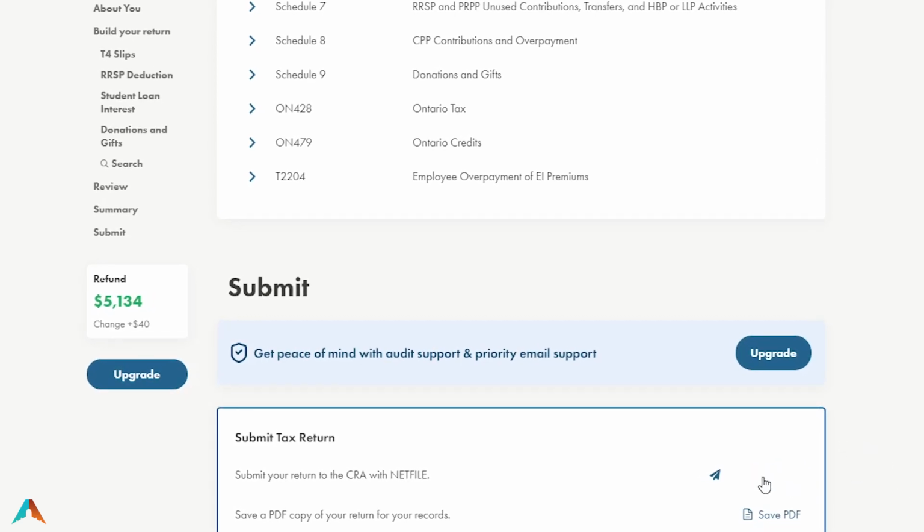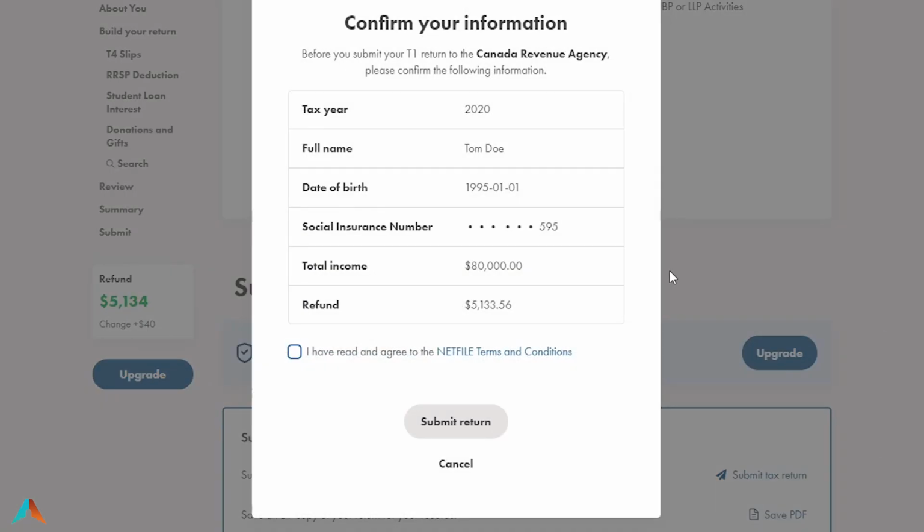Now we're going to hit submit tax return, and it's going to confirm your information for you before you submit it to CRA. So the year 2020, your full name, date of birth, social insurance number, total income, and how much they're proposing that you will get. So you will click on I agree and hit submit.